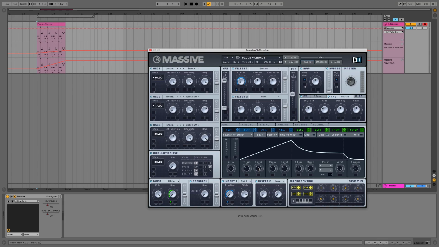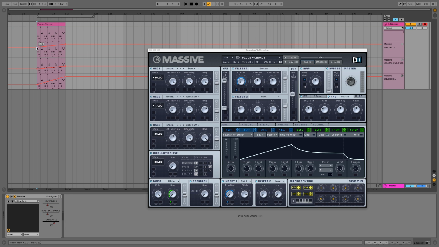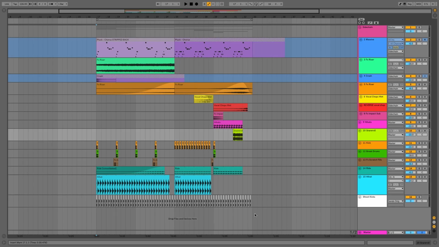Oh, one more thing just for fun, while we're here, I'm also going to automate this level, just a small amount, again, so the filter opens up more over time. And again, nice and subtle. Taking something from the pack and turning it into something new. And again, building it into a track, using sounds from the pack.